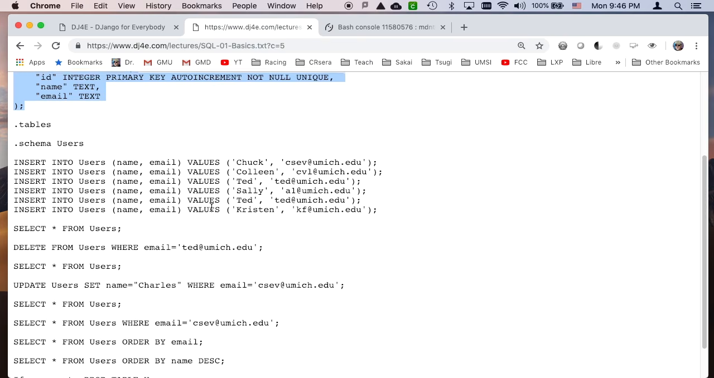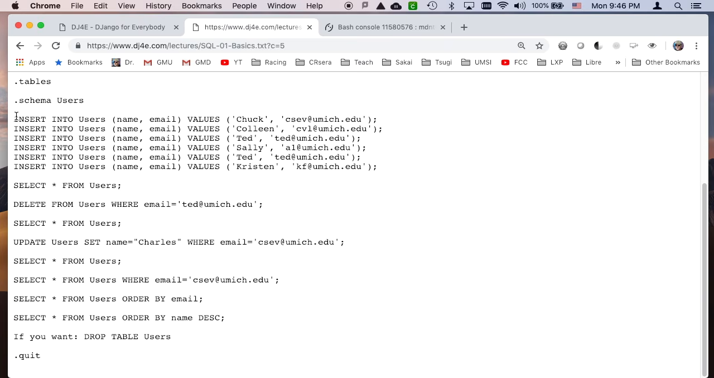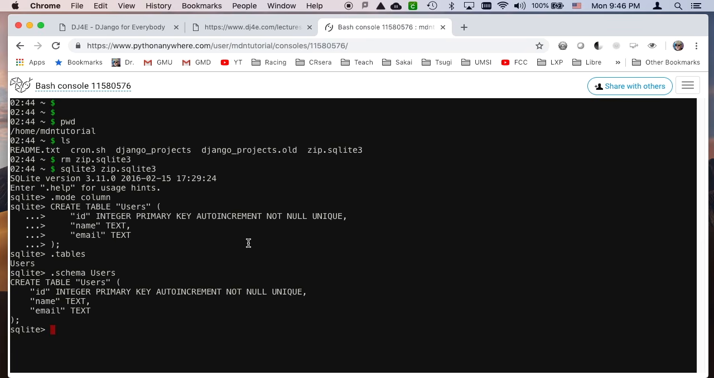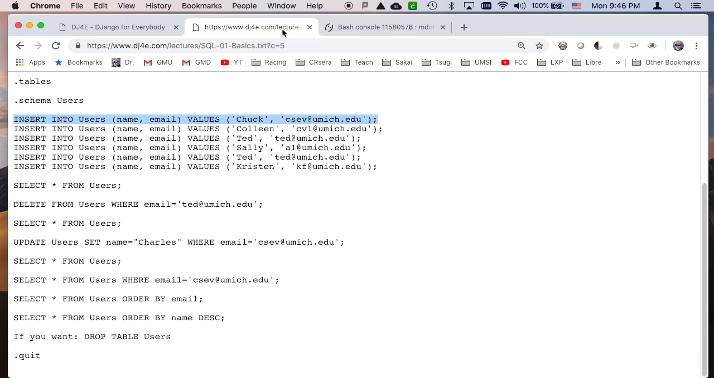Now let's do some simple. So the insert statement in SQL, basically insert into, it's a keyword. Users is the name of a table in our database. Name, email are the column names, and then values, there's a one-to-one correspondence between like Chuck and name and c7@umich.edu and email. And so I have a number of different insert statements. SQL statements in this command line end with a semicolon. And so that added a row.